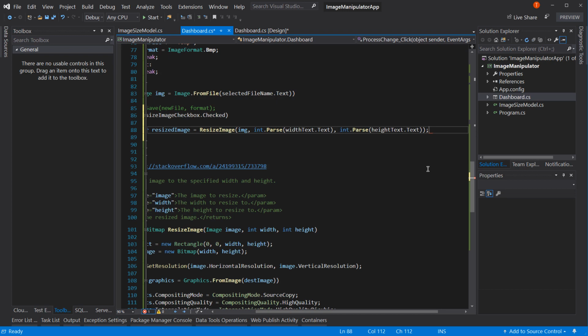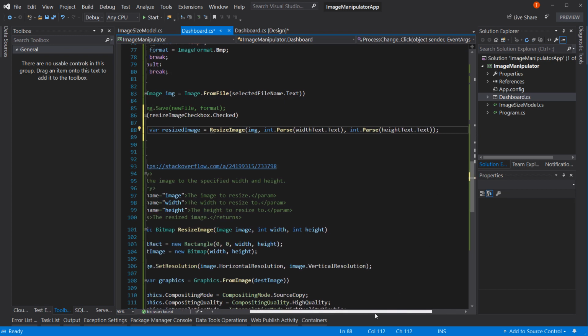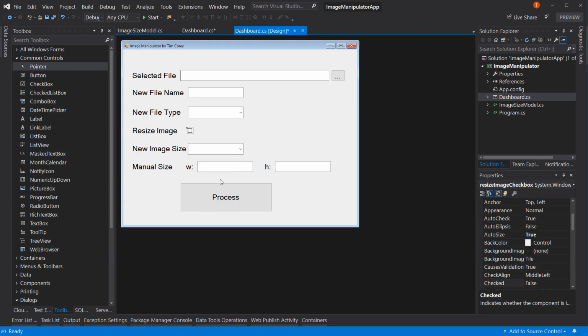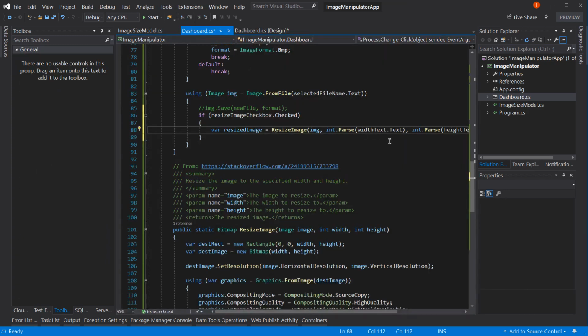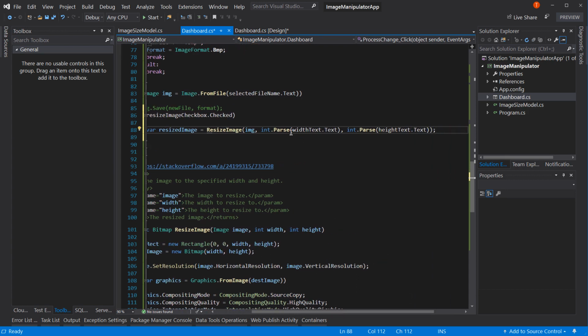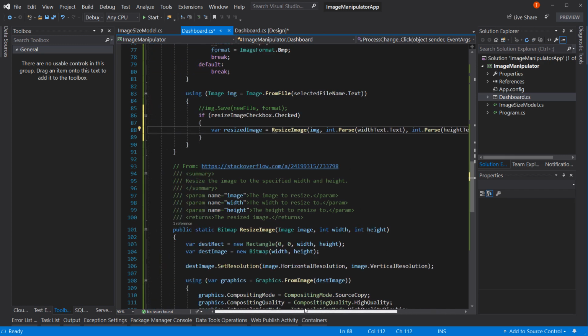Now, I am doing int.Parse here, meaning I am trusting that the values in these boxes are in fact integers. Again, this is a demo. If it's a real application, I would not trust that they're integers. I'd have some kind of conversion routine first that would verify these are in fact integers, turn them into integers, and if they weren't, I would not allow the process to continue. So just know that's the case.